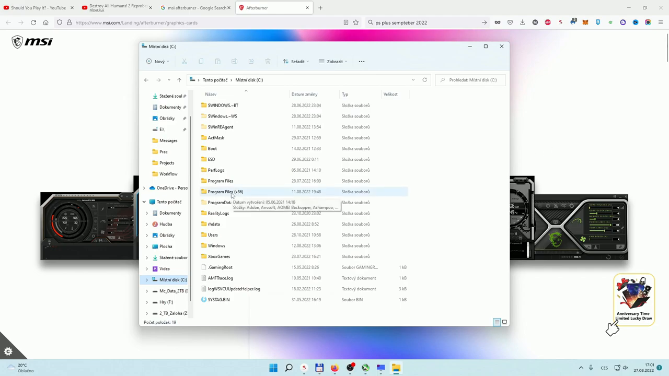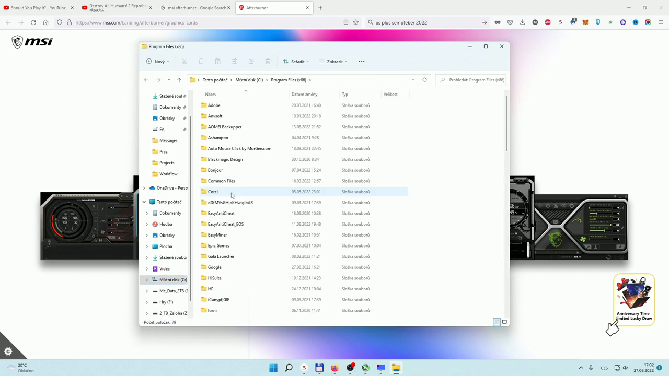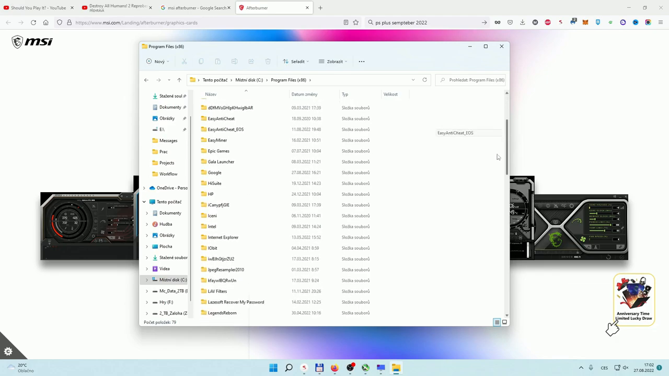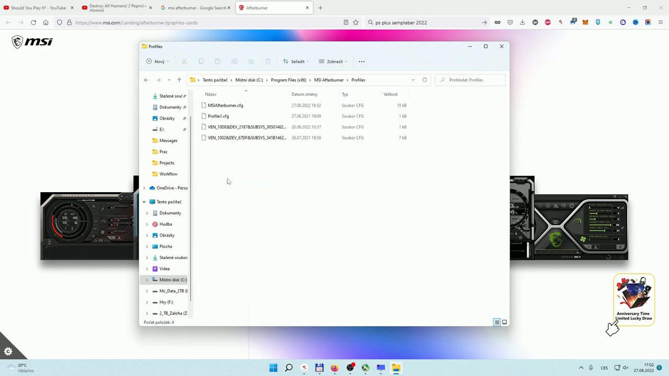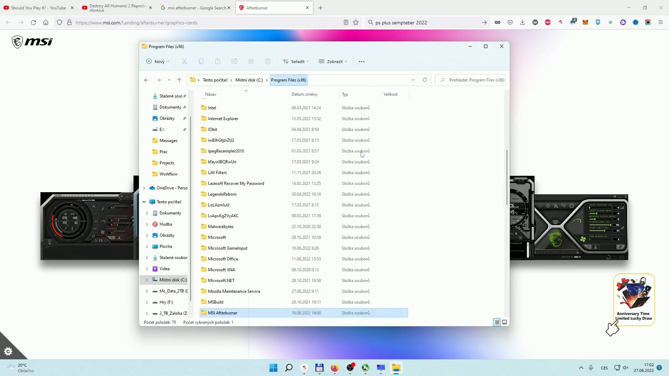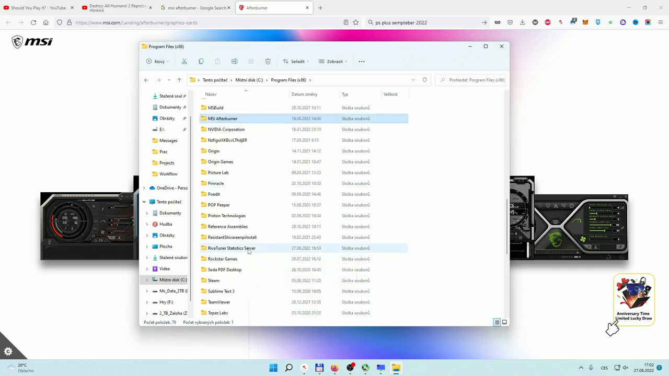Go to Program Files x86. First, you're gonna look for MSI Afterburner. It is right here. And in the profiles, you're gonna copy the file into this folder and hit replace when it asks you. The second one is also in Program Files, and it is called Rivatuner Statistics Server.